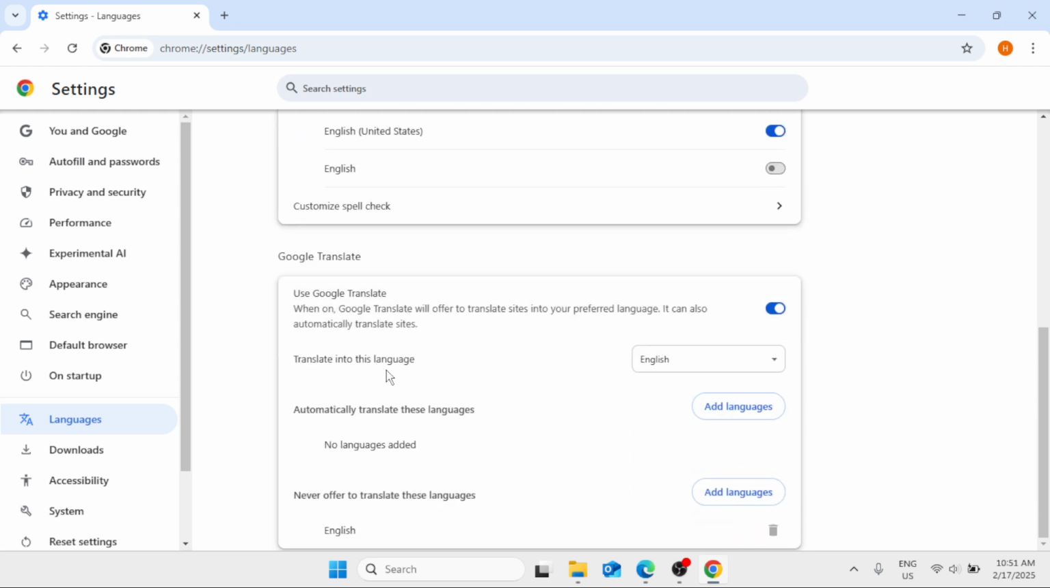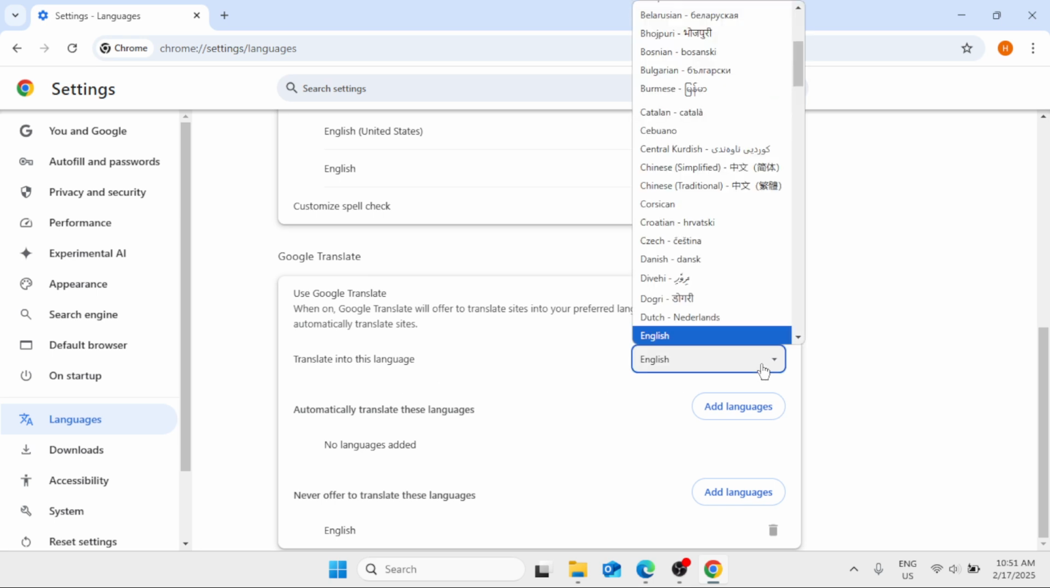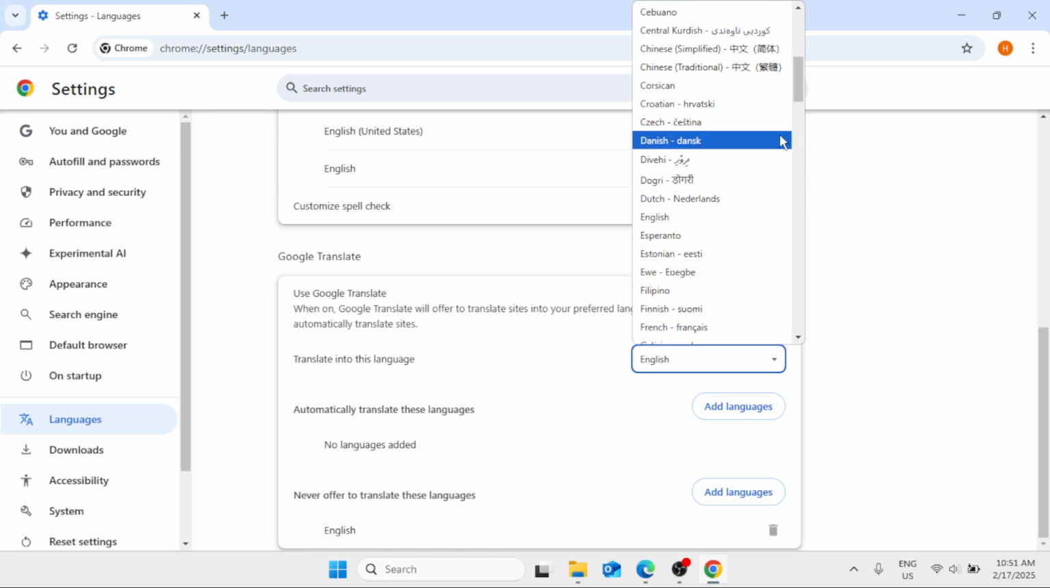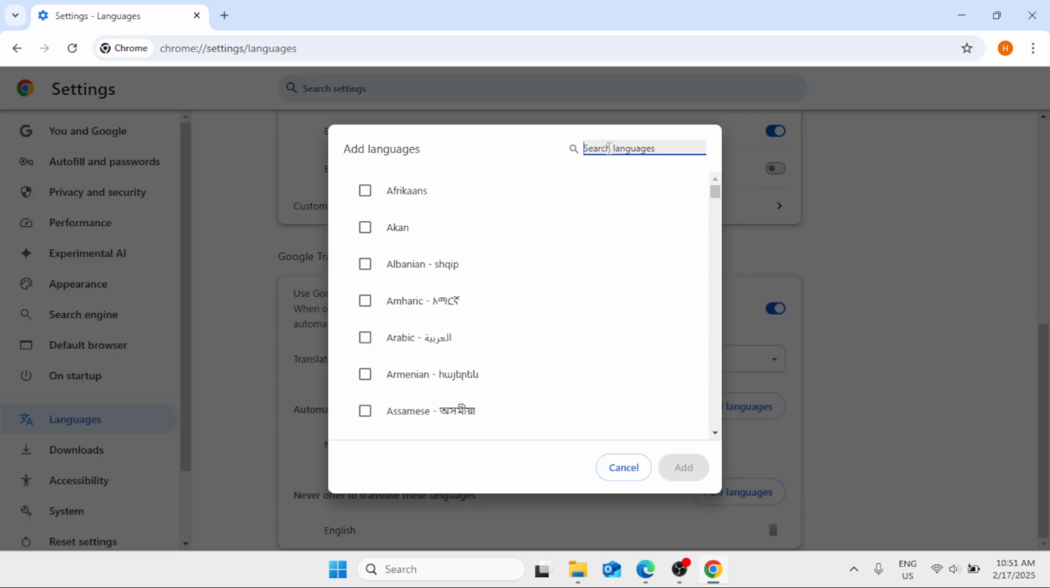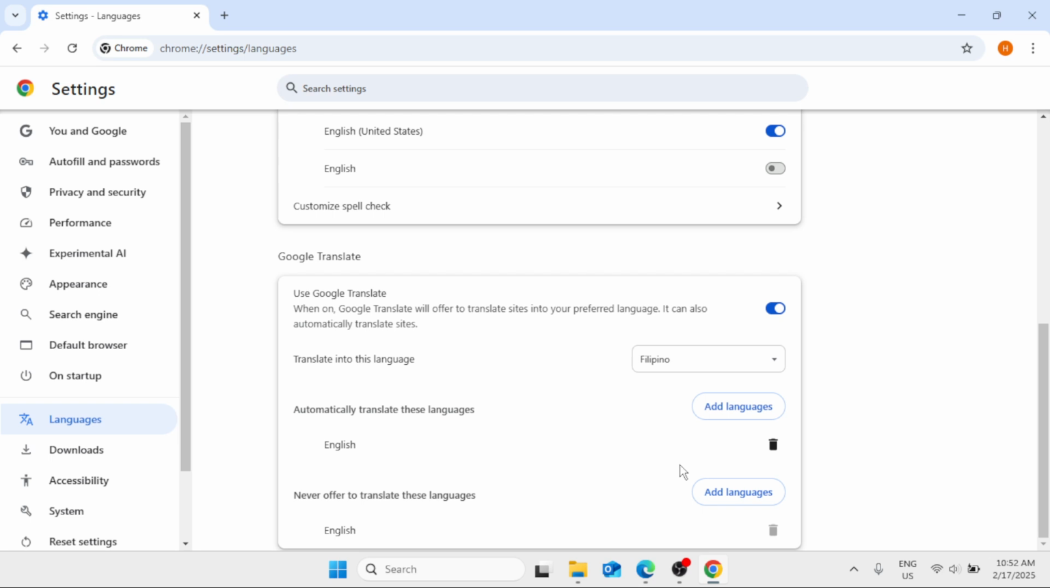Now you have here translate into this language. So I'm a Filipino and I want to translate this into Filipino. So I'm simply going to scroll down and click on Filipino. Automatically translate these languages: I can also click on add language and I'm going to choose English. So it's for the language that you really understand. Check this box, click on add.